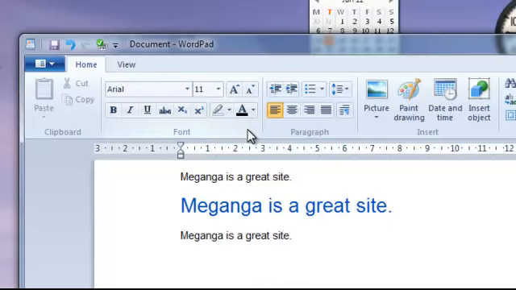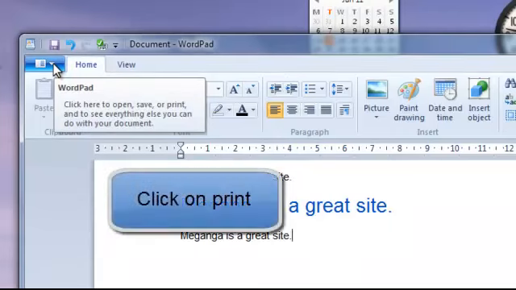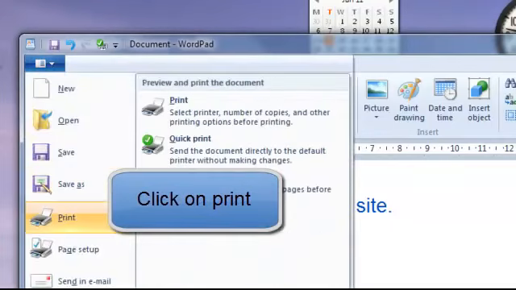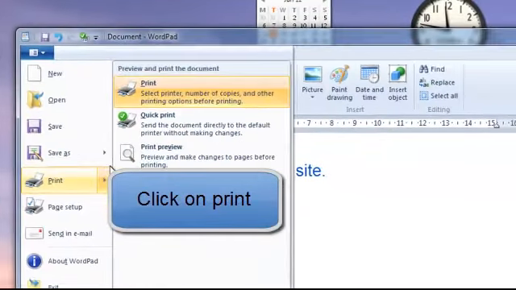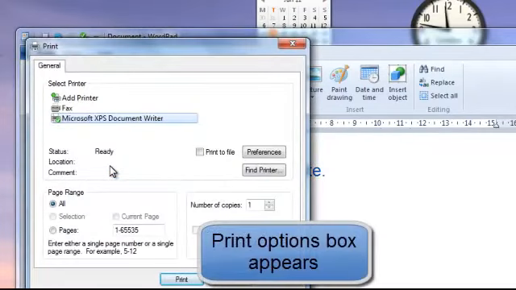Now we want to print that. Now I've got an icon right at the top on the title bar, which is for quick print, or I can go across to what's known as the WordPad button, and in Microsoft Office this will be slightly different. We'll go into that at a later date. Left click on the WordPad button, I can go to print, and there we can then choose which printer we're going to use, how many copies we're going to make, and when we're happy we can click on print.